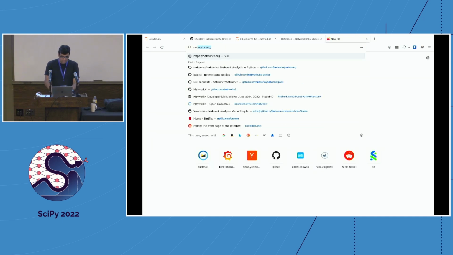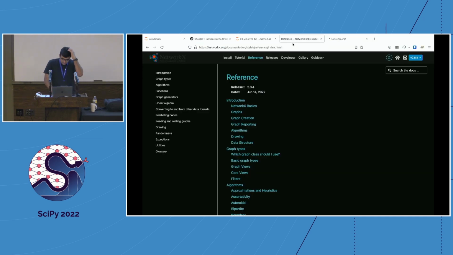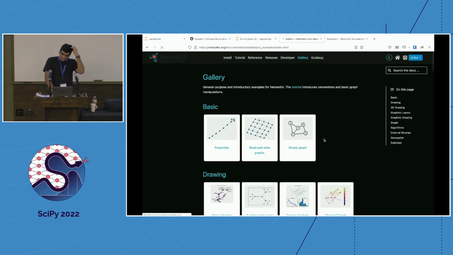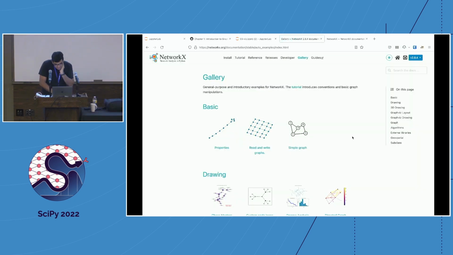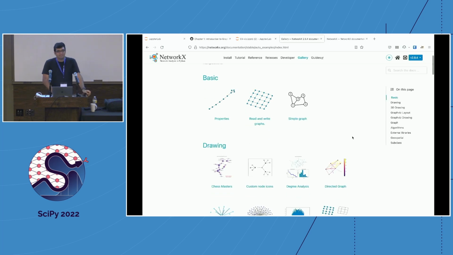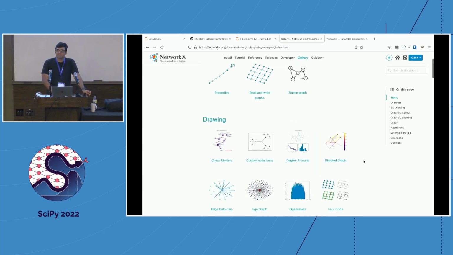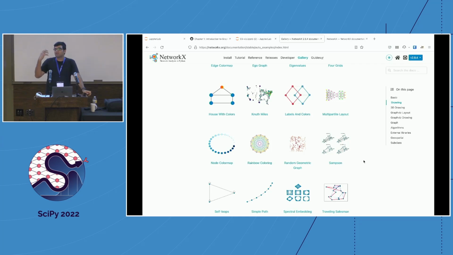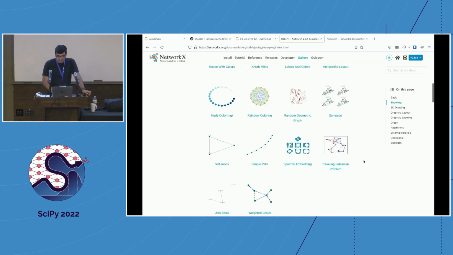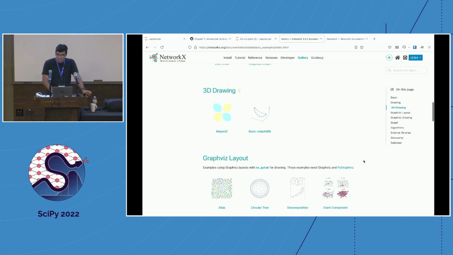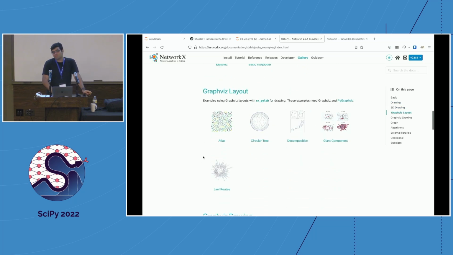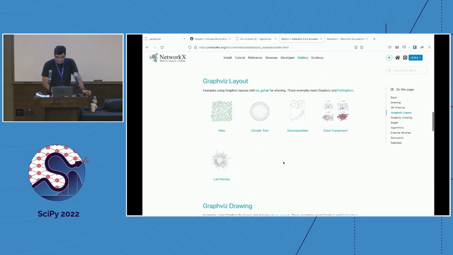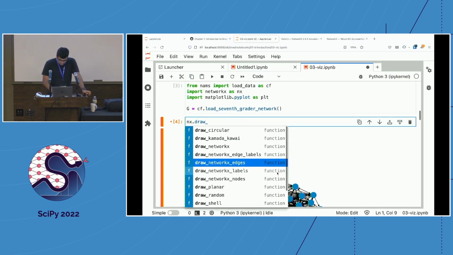If you go to networkx.org and go to the gallery, let's play. Let me just switch to dark mode. I don't like dark mode. If you look at this, pretty pictures, there are a lot of examples of how to plot these things. You can look at the gallery examples, and you can use something like GraphViz, and you can print out a bunch of pretty pictures.